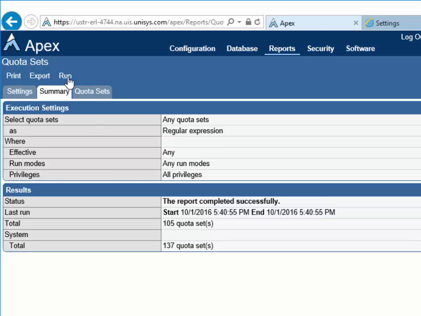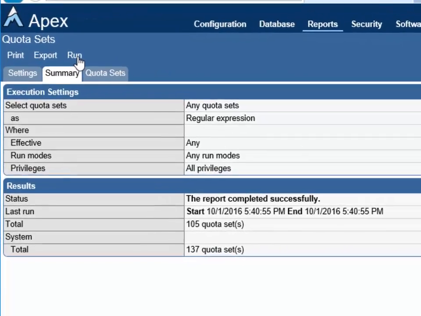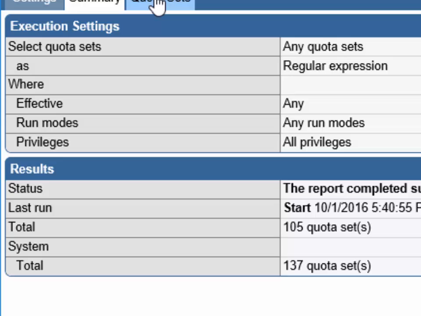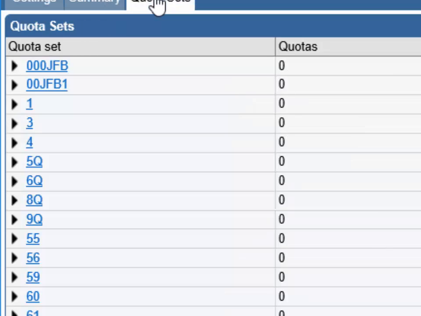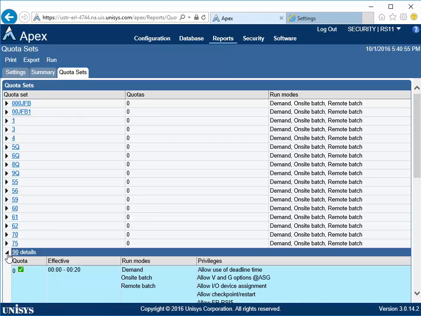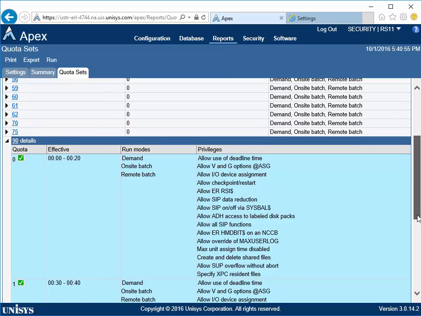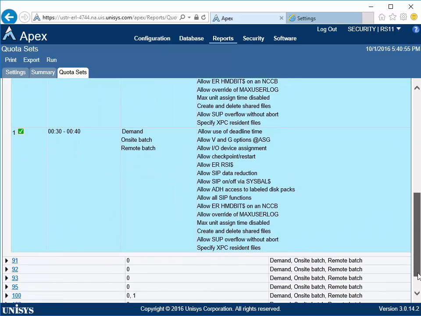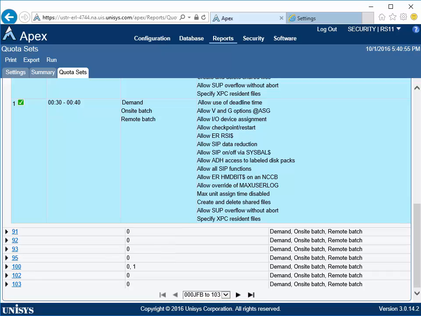And as you see in the results here, out of the 137 quota sets on the system, 105 of them have at least 1 quota that includes all privileges. So if we look at this, for example, there are 2 different quotas, and in this case, both of them seem to include all of the specified privileges.